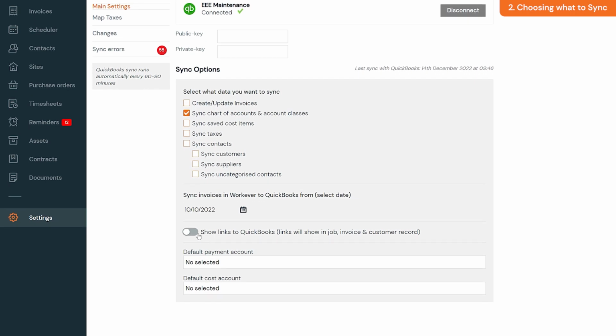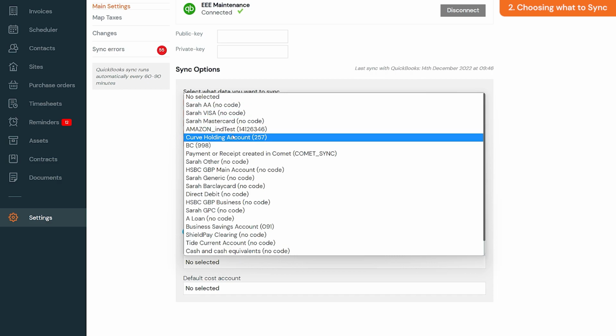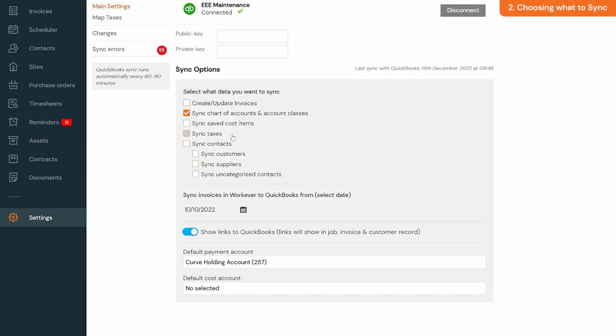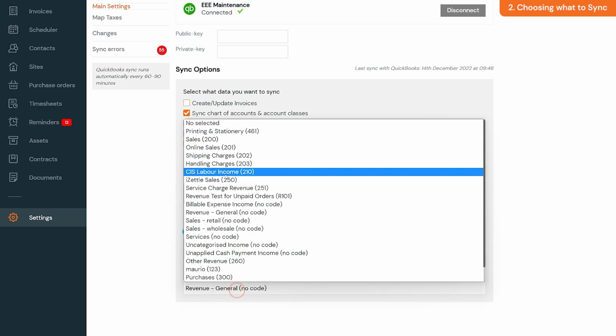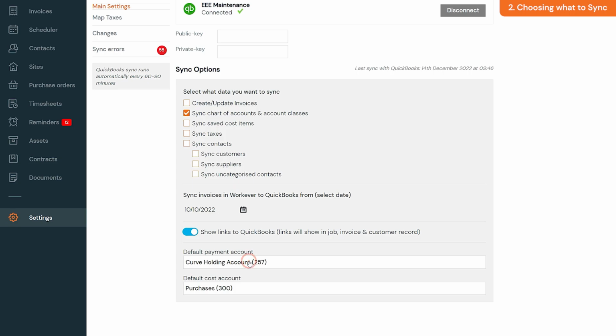You can choose to display a View in QuickBooks button. This will let you show a button on your invoices in Workever and take you directly to the invoice in QuickBooks. It's mandatory in QuickBooks for cost items and payments to have account and cost codes attached to them. Adding your default cost and account codes will save you and your team valuable admin time, as they will be pre-populated for you, but they can be changed if needed while creating your costs or taking a payment.